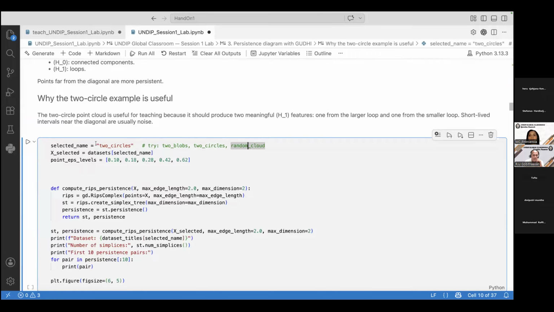So it will run for you. But feel free to change later. Now we will run for two circles first, and later you can try for two blobs and random cloud.